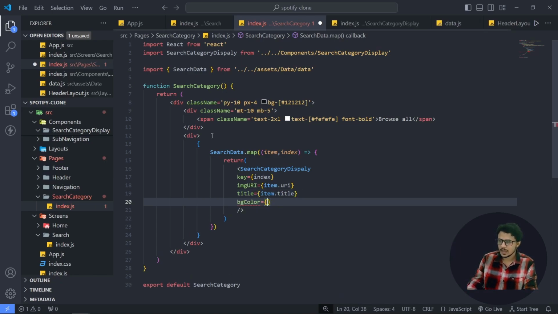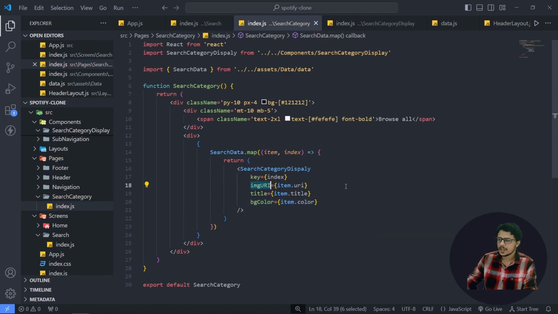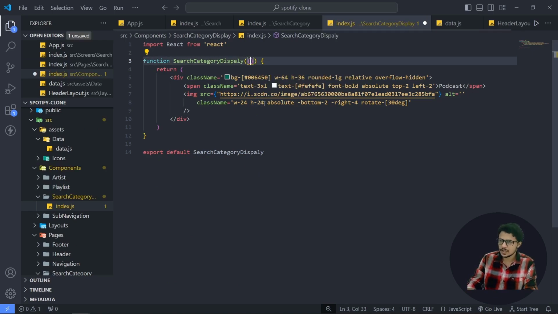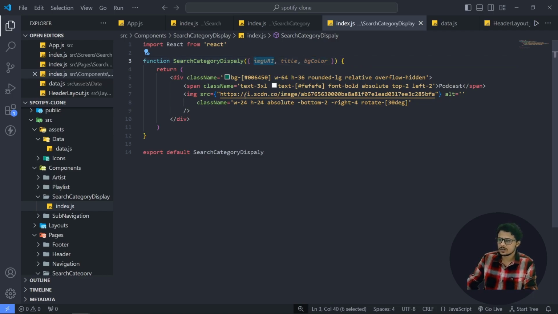Okay, which is item dot color over here. So now we have taken this, we have to get it as a prop over here. So let me change it over here. And the first one was image img URI, comma, title, comma, bg color. All right, and this I can do simply.